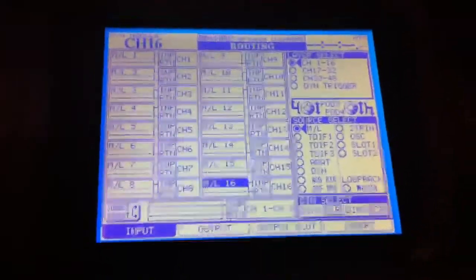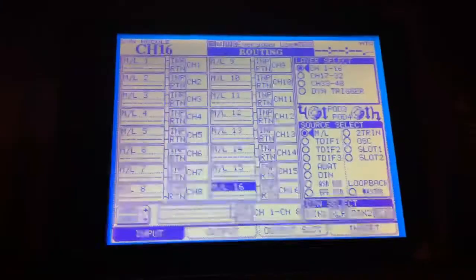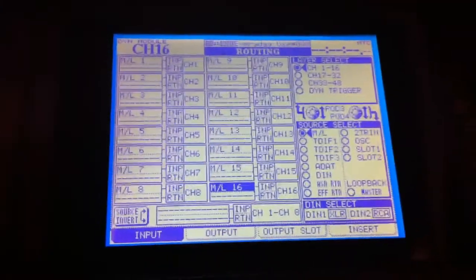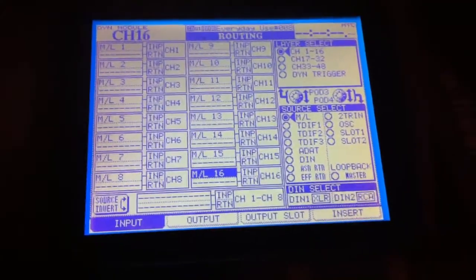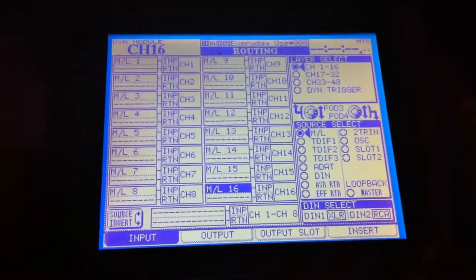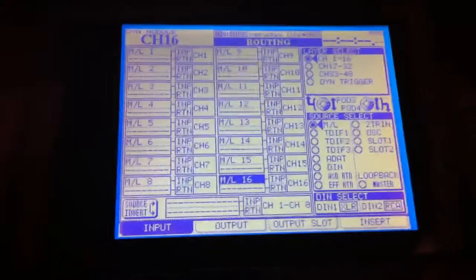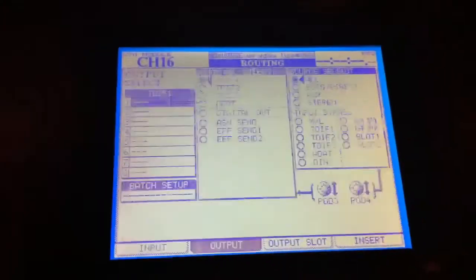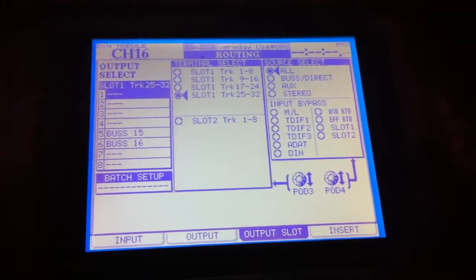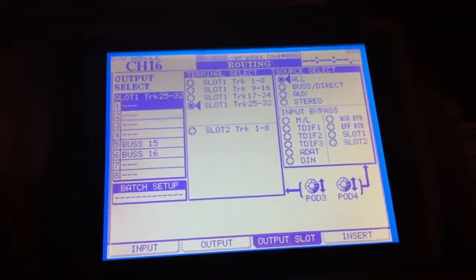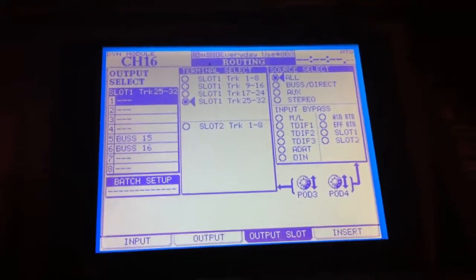Okay, the way that I have this set up is the microphone is coming into mic 16, which runs to module 16, and module 16 is routed out of bus 15 and 16. I'm sorry, and bus 15 and 16 are in fact routed out of the FireWire 29 and 30.